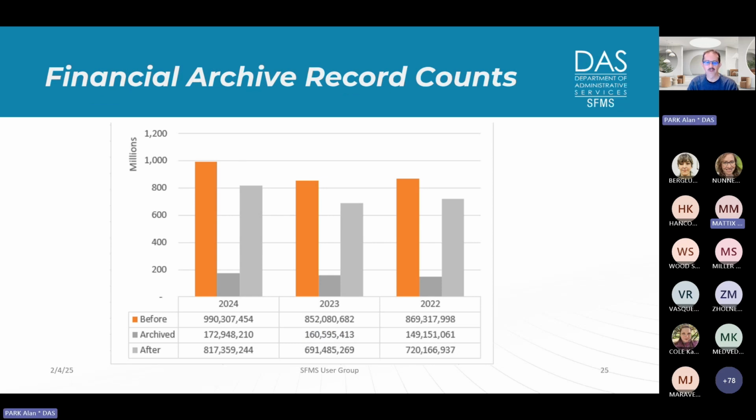This chart shows the summarized record counts from the 13 financial tables involved in the financial archive. Last year, we archived over 17% of the records in the financial tables. And as you can see, we're fast approaching 1 billion records in these 13 tables before the archive. So I suspect this year we will probably be over that billion mark before we archive the records.